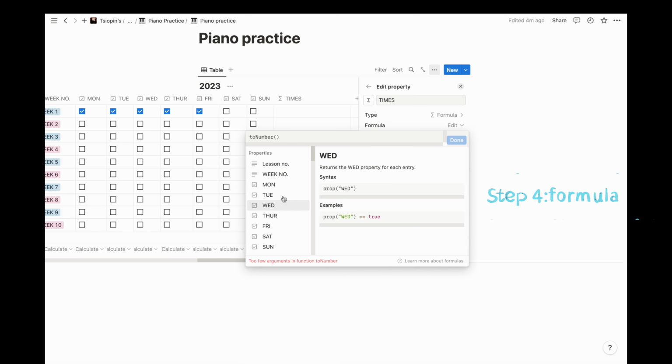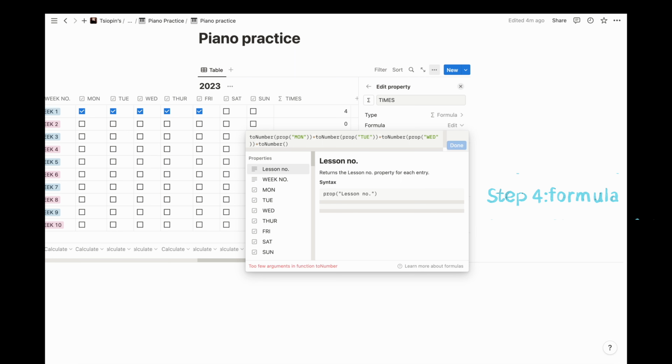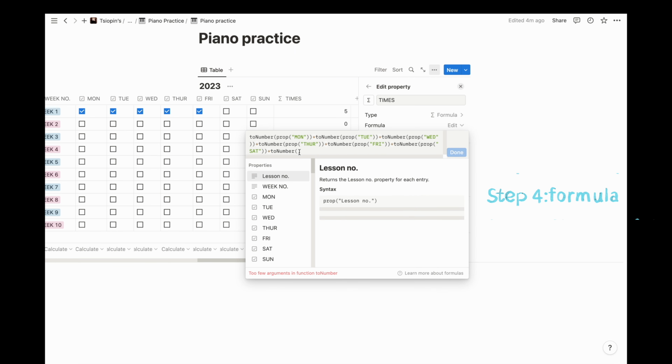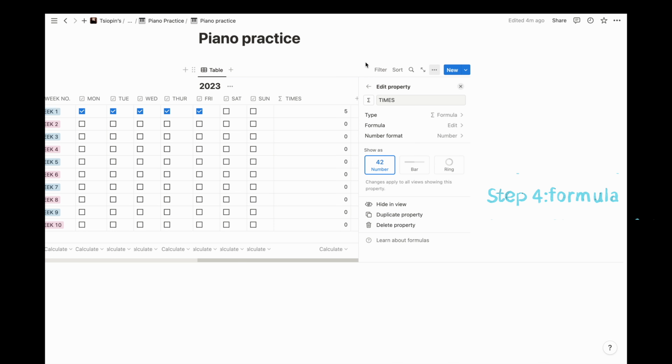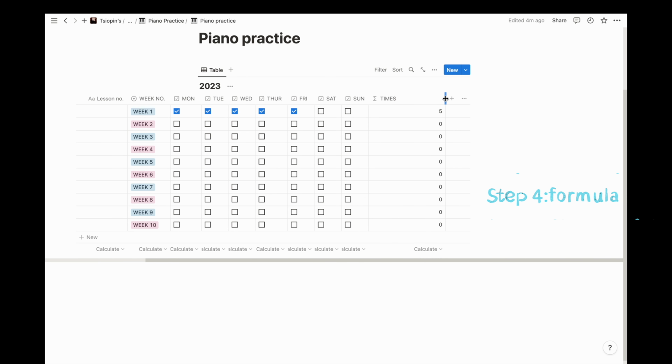After copying the number function, click inside the brackets. Select Monday and add a plus after that. Once you have pasted the copied text, repeat the process until you have the entire formula. It's done. As everything has been added up, if you tick 5 boxes, the times box will display 5.